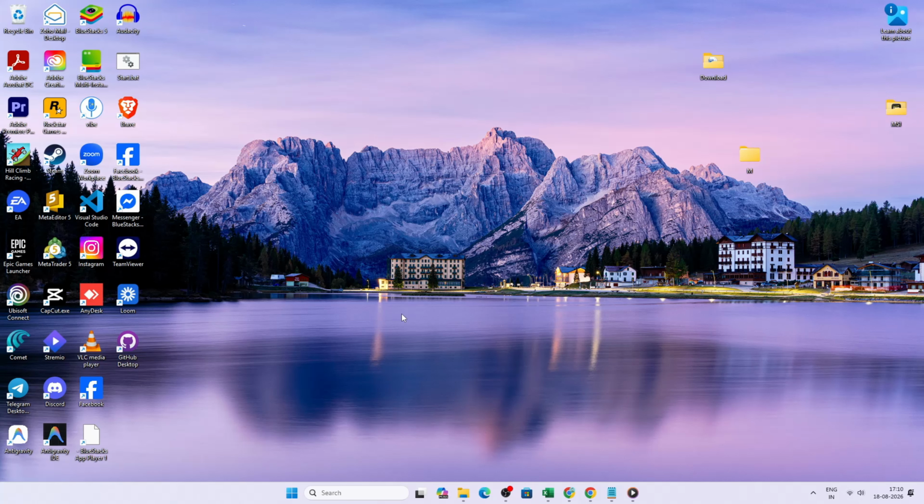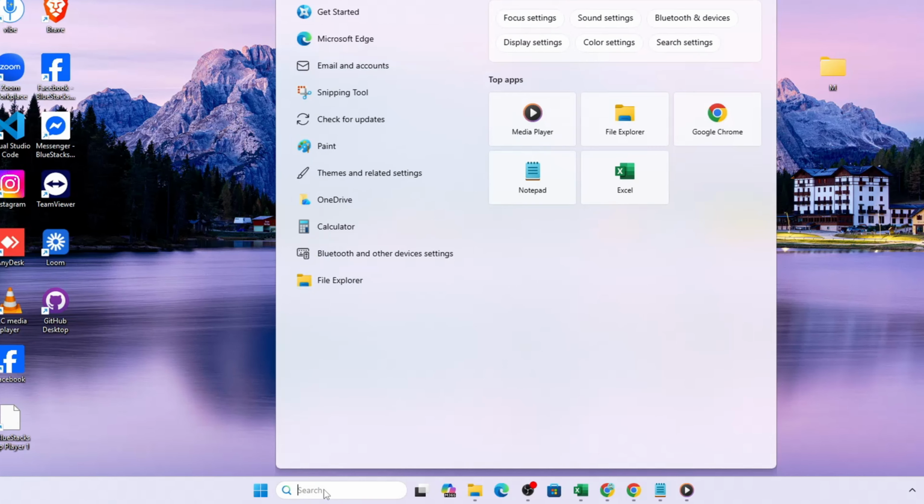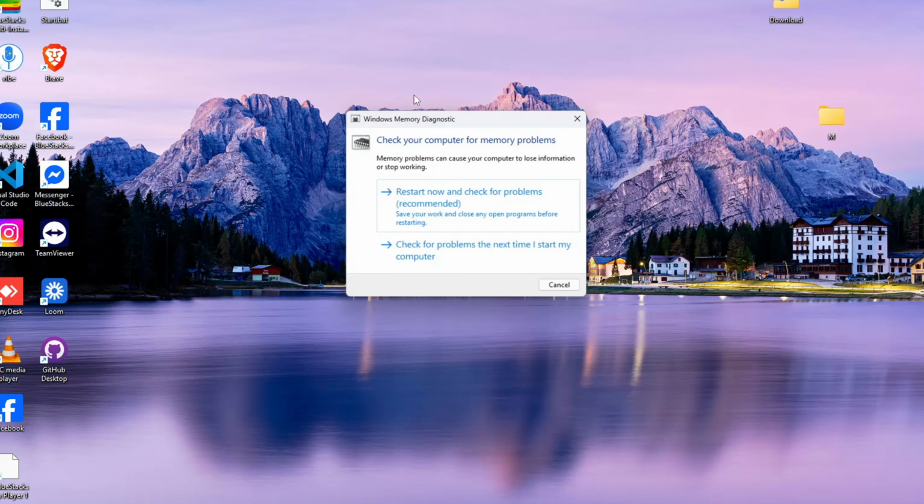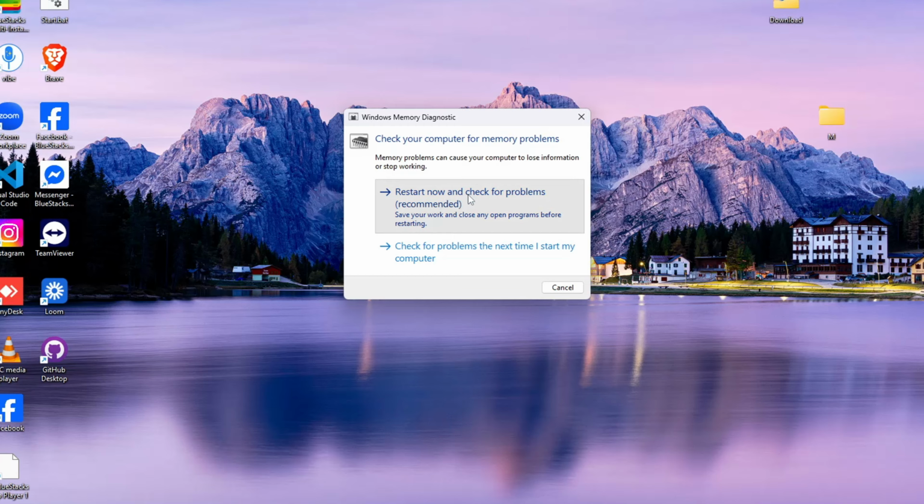Test your memory. Faulty RAM modules or unstable memory settings or overclocking often cause kernel failures during heavy tasks or gaming. Type Windows Memory Diagnostic in the search bar and open the tool. Select Restart now and check for problems. Let your PC reboot and run the test. If errors show up, you may need to reseat or replace your RAM sticks.